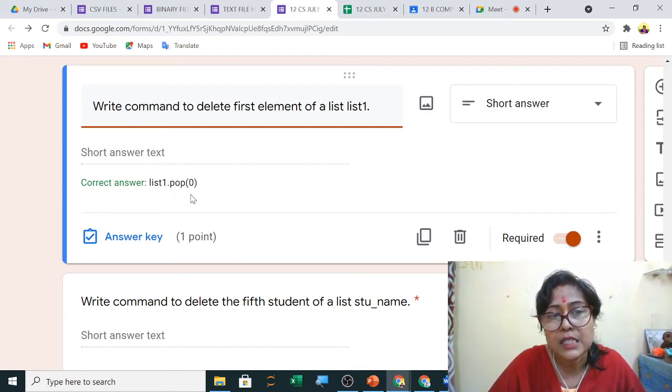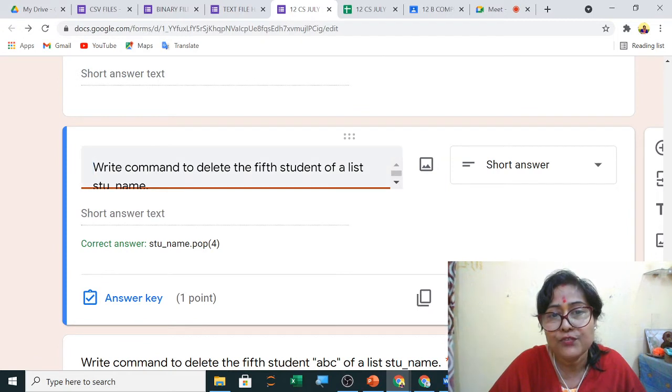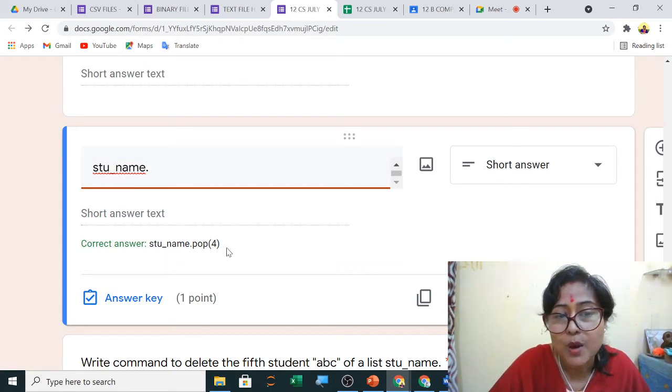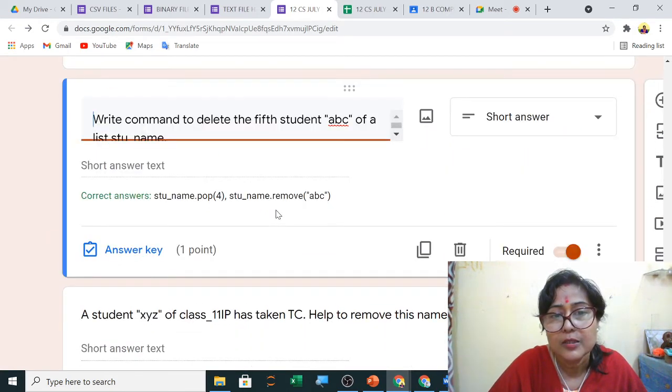Pop 0 will delete the first element, and the name of the list is list 1. Then delete the fifth element. For the fifth element you will write pop 4. The name of the list is stu underscore name. So name of the list dot pop, and then 4 is written for the fifth element. Now here you can see the name of the student is given.